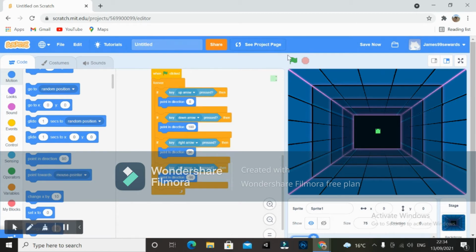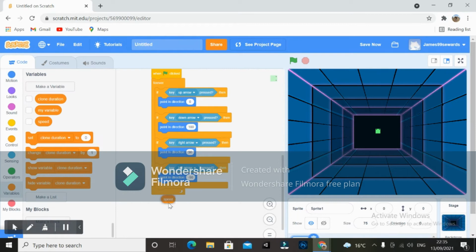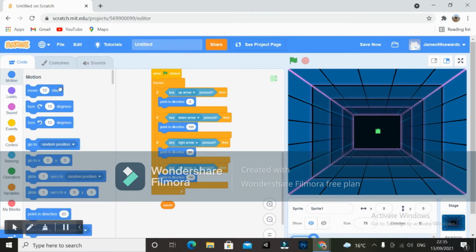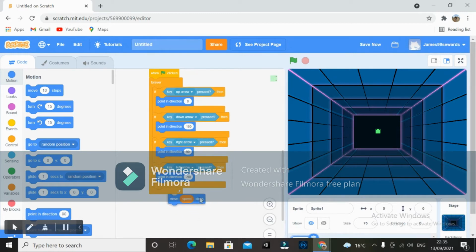Right, next you want to go grab that. You then want to go to motion and then grab this. Shove that in there and shove it there. There we go. It now moves.